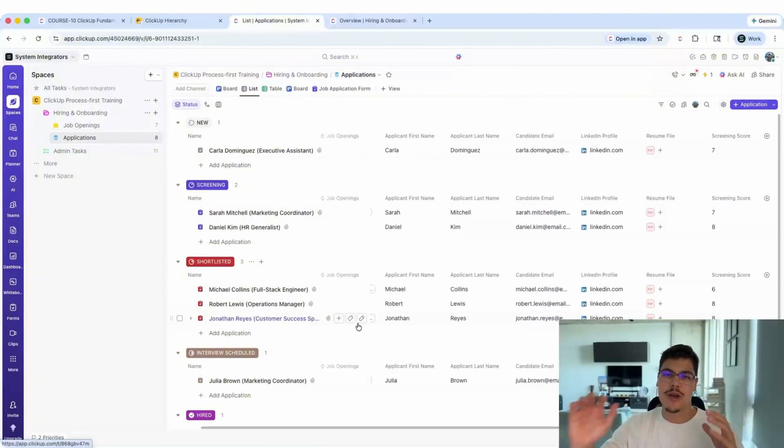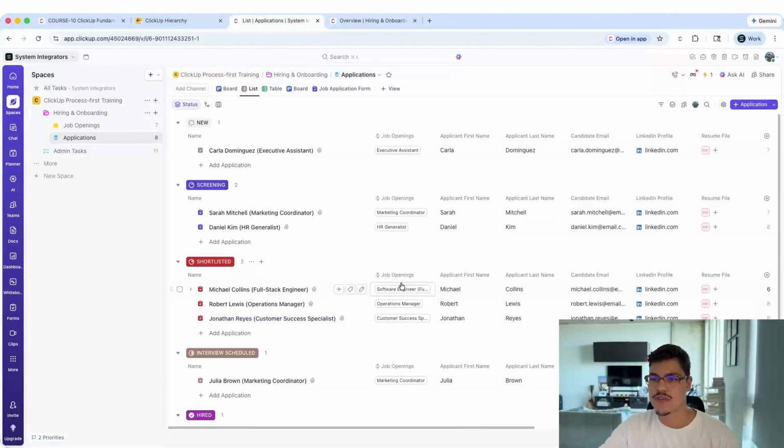Sometimes it might be a little bit overwhelming to have too many of them, so I would suggest selecting four or five different custom fields or columns that you want to show in this view. This way it's easier to scan through all the information that you have here and make the decision that you want to make.